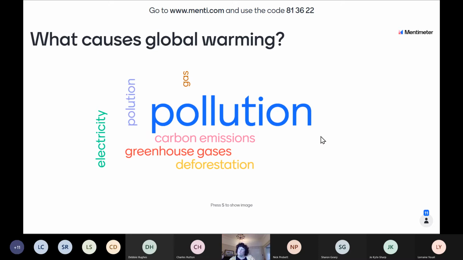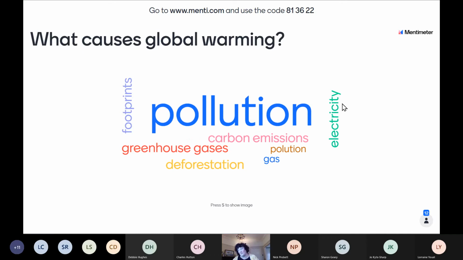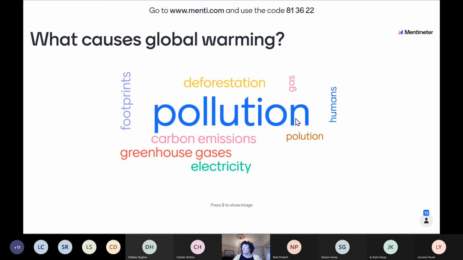Now, I posed that you could use this as a way of assessing if anybody's got the wrong end of the stick with this. So if someone had put in, I don't know, that some animals are becoming extinct, you could realise that that's not a cause of global warming, that's a result of global warming. You know what I mean? So you can look for words that aren't quite right. Human's a good one. So that's Mentimeter.